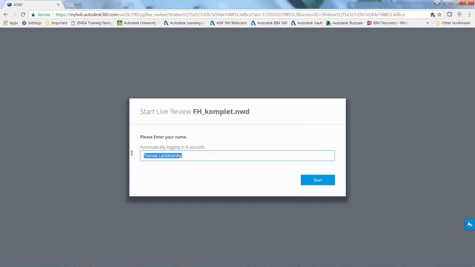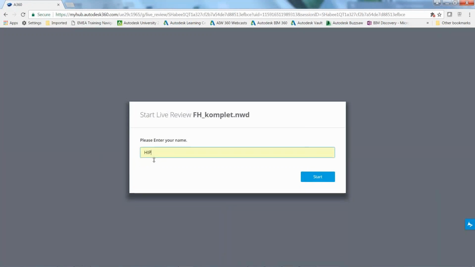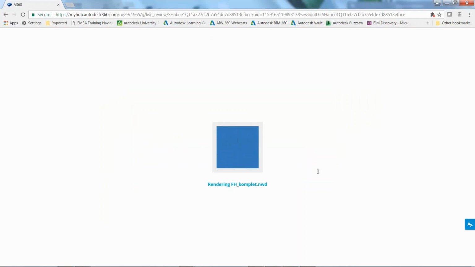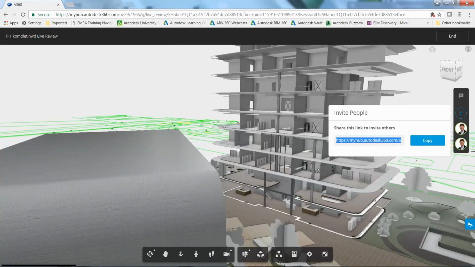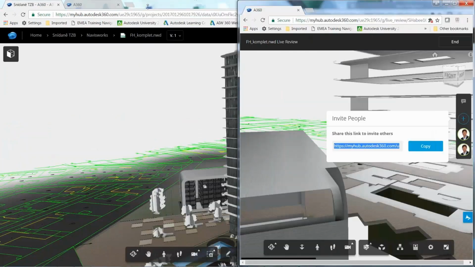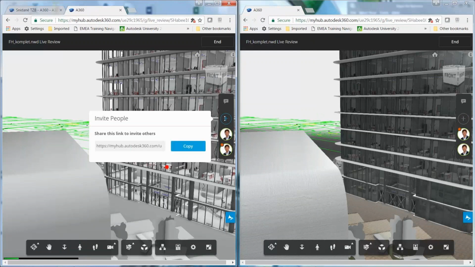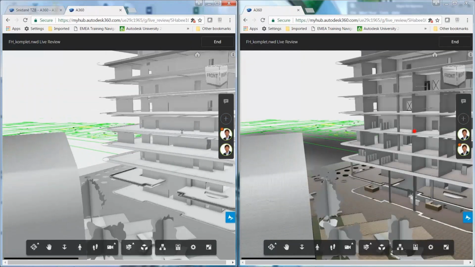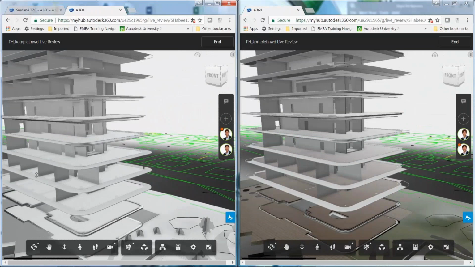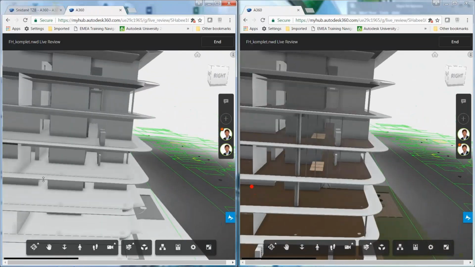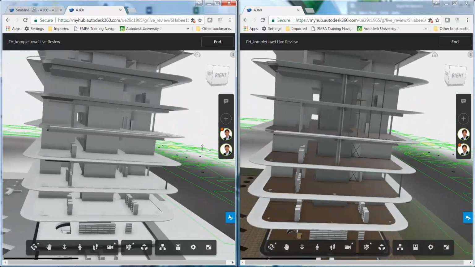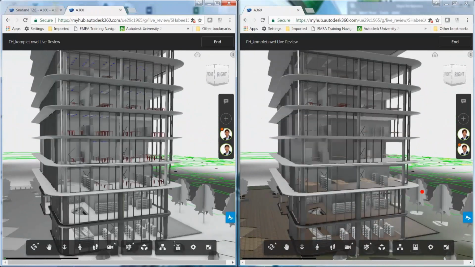So here I'm the same guy, so I will call myself hip, and you can imagine that I'm in two different locations, and I have two different browsers opened, and I have all information and all views available. And as one person during the discussion is moving throughout the model, the second guy sees exactly the same. So they can really discuss, they can make sections, they can get information from different objects, and they can discuss what's going on.